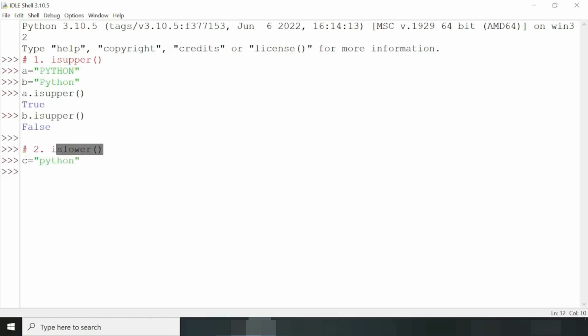So our next method is islower. It will return true if all the alphabets are in lowercase. For example, here we have a string c equals to python. Now if I apply this method on this string c, like c dot islower, then it will print true. But if I apply this method on the string where all the alphabets are in uppercase, then it will return false, like a dot islower. So it is showing false.